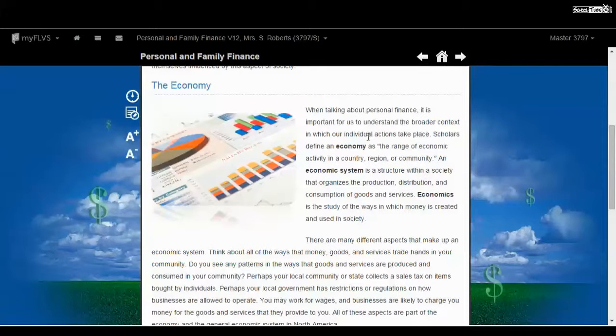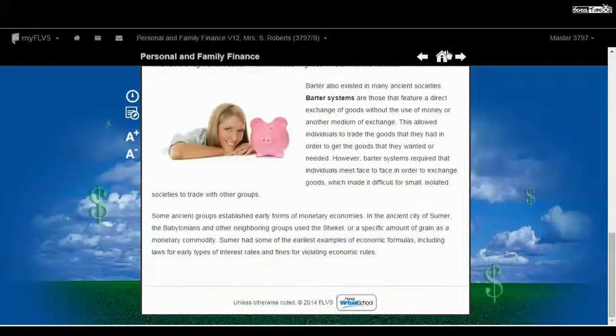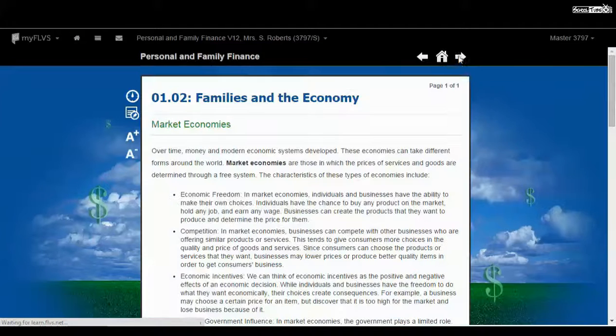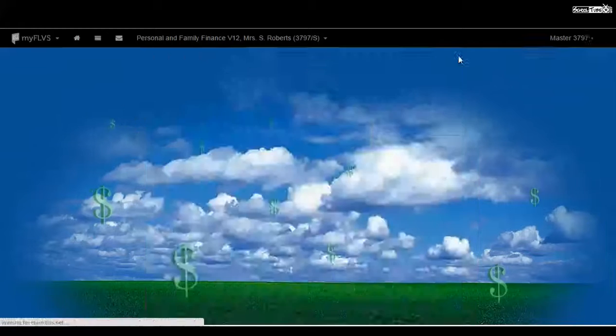You may wish to take notes as you read, since you will be able to use your notes on your quizzes, DBAs, and exams. When you're finished reading Lesson 1.01, click on the right arrow to go to the next lesson. The first 5 or 6 lessons of each module will just be reading assignments.